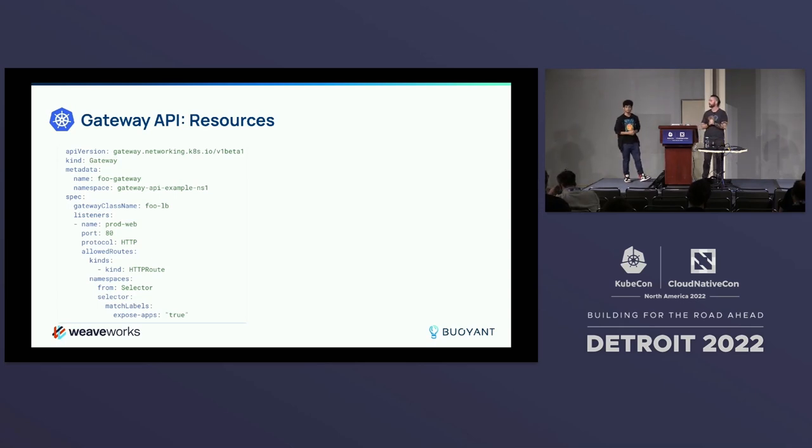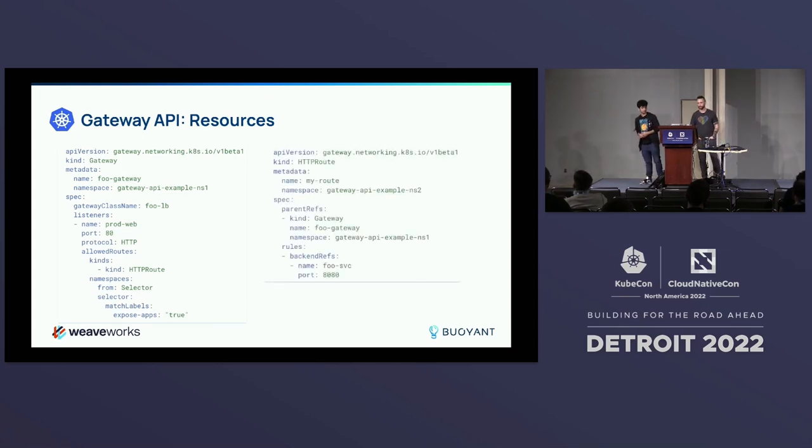Yep, exactly. And the vice versa is also true. If you want someone to have access to that, you can enable that explicitly as well. Great. Now let's look at an HTTP route, right?